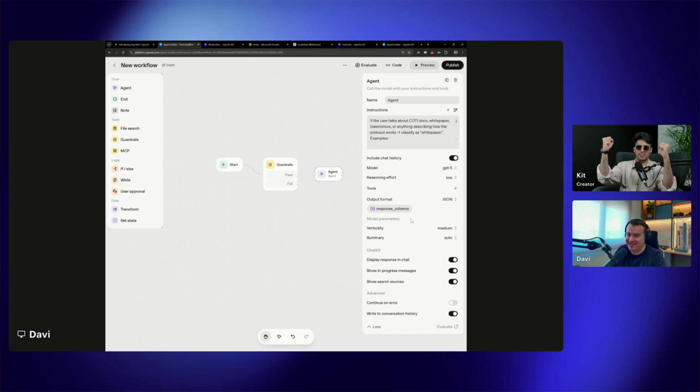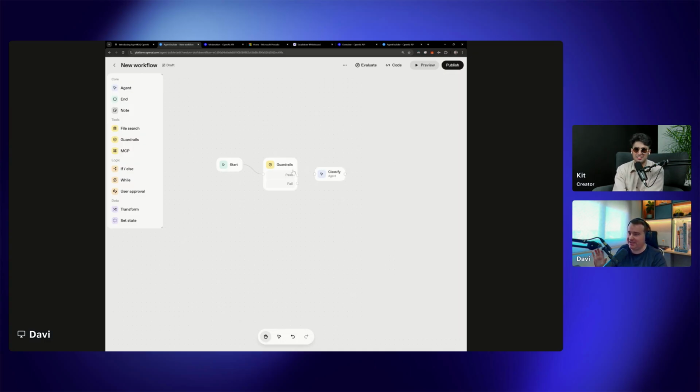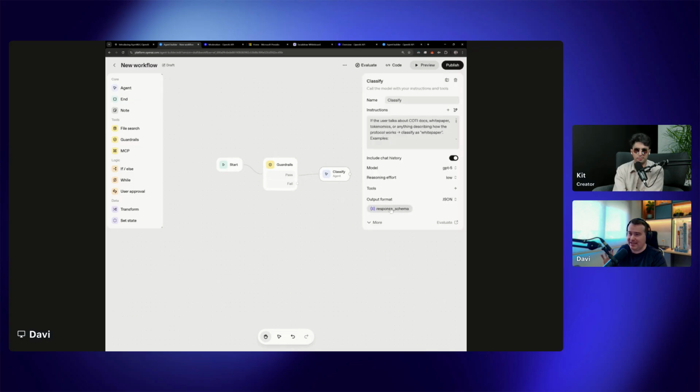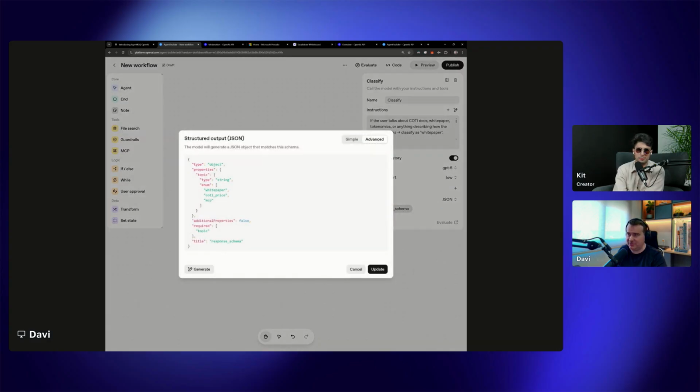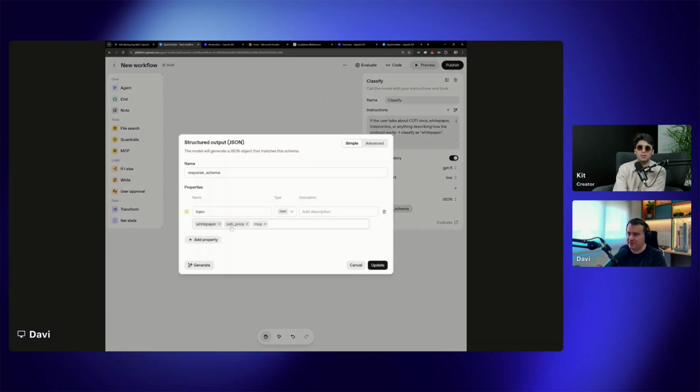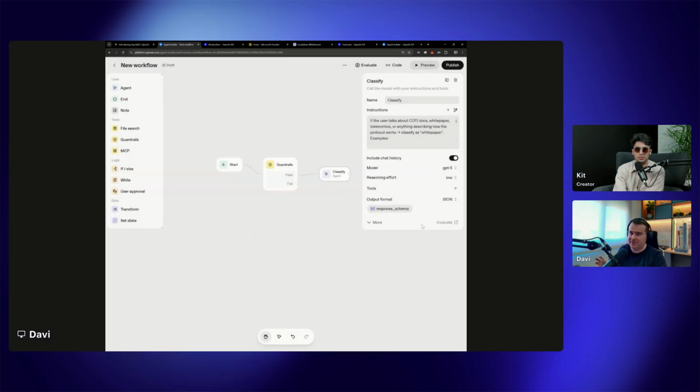Now I have the agent I created here. It finally works. I have the agent classify here. Let me connect it. And I'm restricting the answer to three different options, right? That's exactly what I did here. I'm restricting it to white paper, code price, and MCP. So it's different if I just create a text.